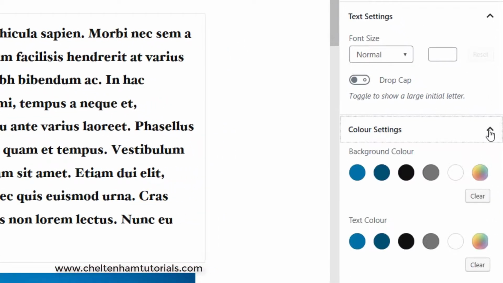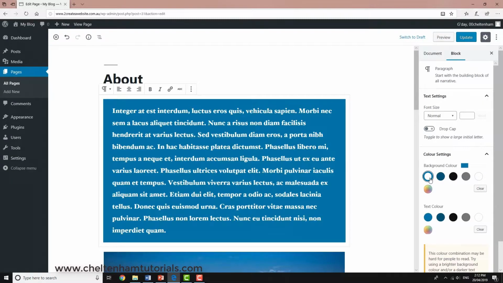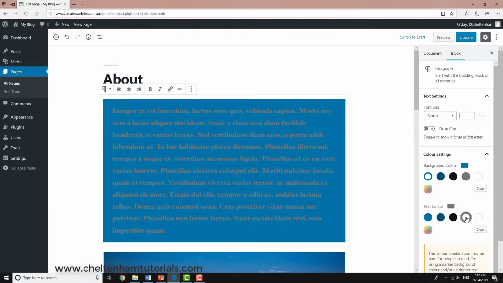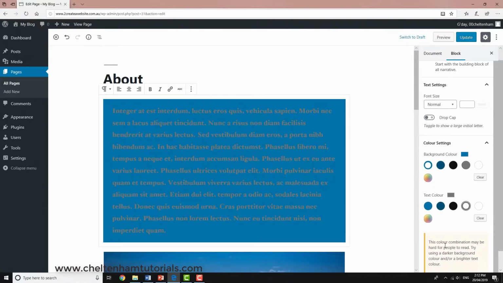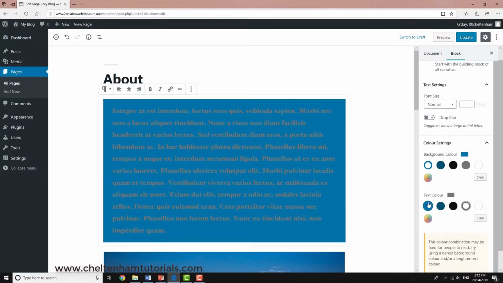I could click here to adjust the color scheme, so I could put a background color, but that color would only apply to this block. So as you can see, this outline here is for this text block. If I wanted a background color like blue, I could do something like that, and then I could change the text color. Obviously you have to be really careful here, because as it says down here, this color combination might be hard to read, so it wasn't particularly clever.